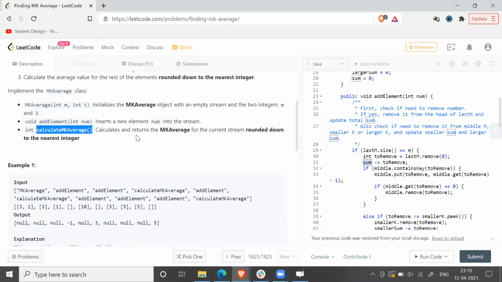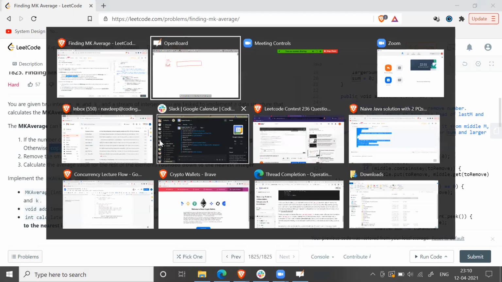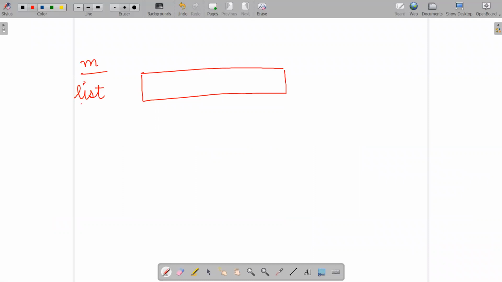If I can quickly show it to you. If the number of elements in the stream is less than m, then I have to consider MK average to be -1. Otherwise, I have to copy the last m elements. So the point that I want to emphasize over here is that the elements that are relevant for me are the last m elements only. So moving on, I'll keep the last m elements as a part of the list.